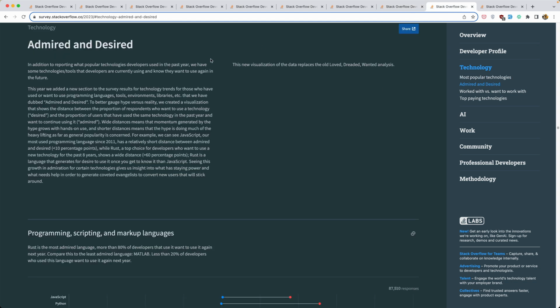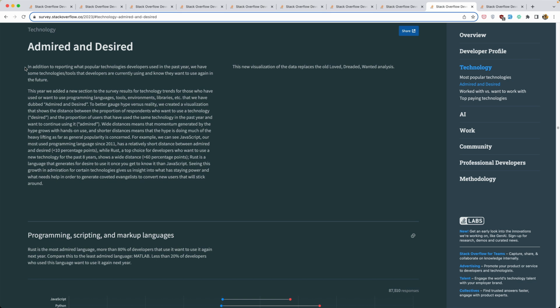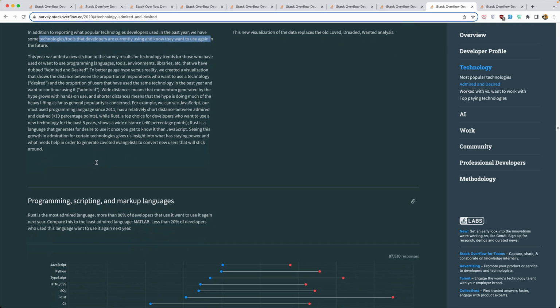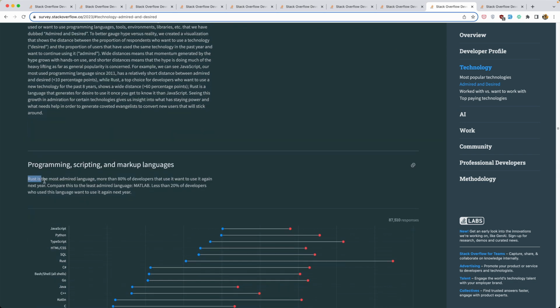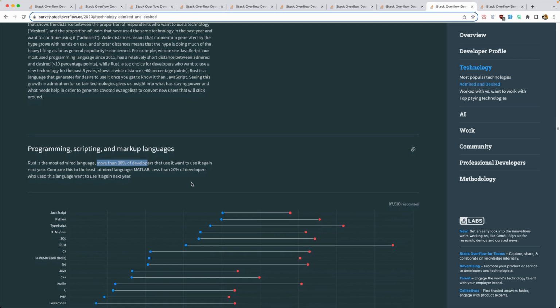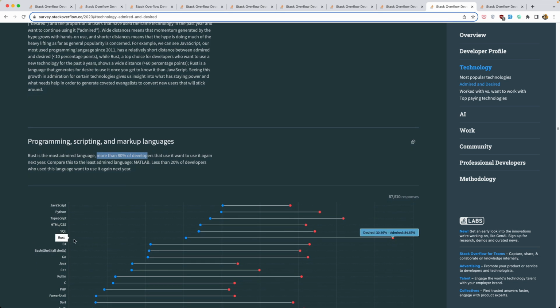Then we have the admired and desired. In addition to reporting what popular technologies developers used in the past year, we have some technologies and tools that developers are currently using and know they want to use again in the future. And here we have Rust is the most admired language. More than 80% of developers that use it want to use it again next year. And where is Rust? Yeah, here is Rust with 84% admired.